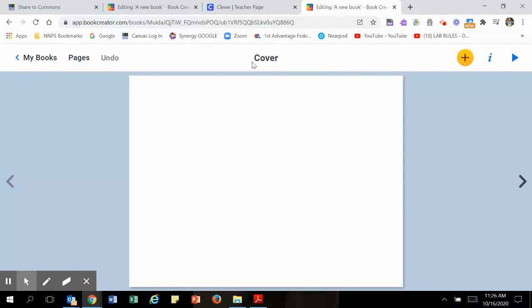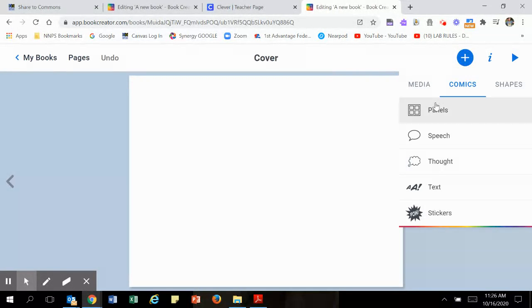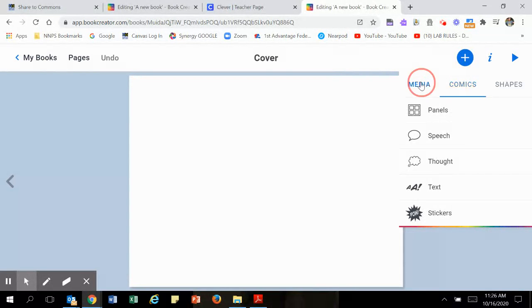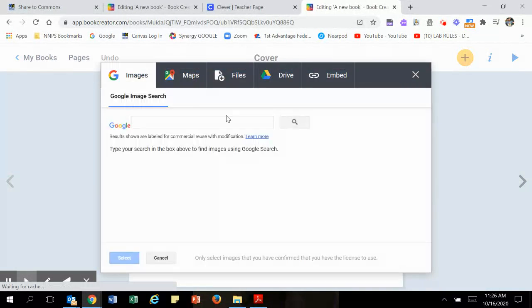So anyway, you end up with the cover first. And you're going to add some things to the cover. You've got all kinds of things you can add. Text here, where you click on that, and there are some comic book looking things. You can go to media, and you can take pictures and add them, or import pictures. When you import, it'll just take you to where you can do a Google search for it.